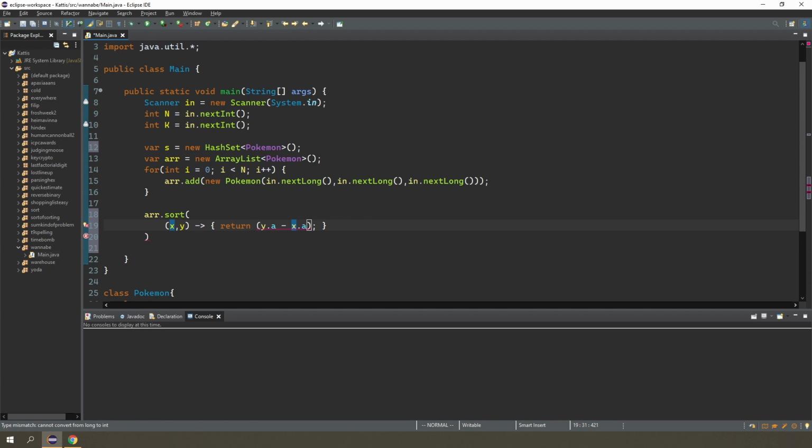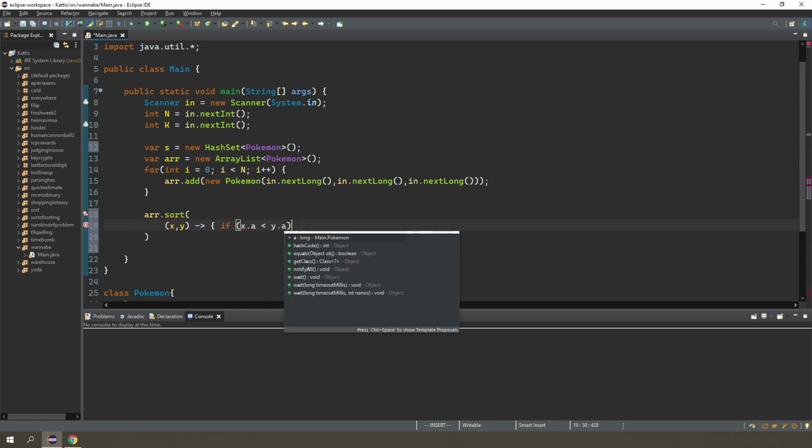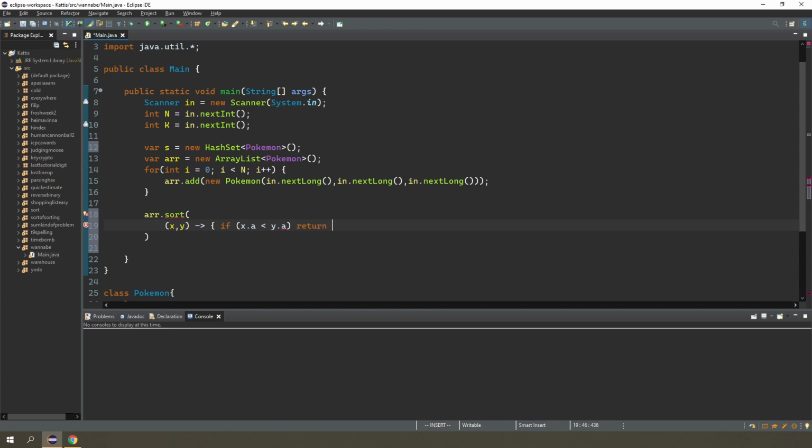And we have to do this the old-fashioned way. So what do I mean with the old-fashioned way? I have to use an if statement. So you're gonna give me x and y, then I'll say if x.a is less than y.a, then I have to return, is it 1 or -1? Should be 1. Because if x is smaller, then I want y to happen first.